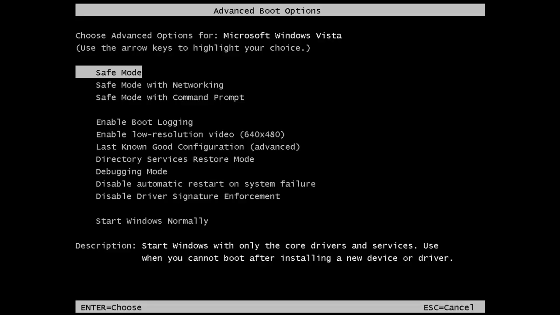Now I talked about the basic video. This is going to use the plain VGA video driver. This is in your system called VGA.sys. This does not load your normal video drivers for your video card.